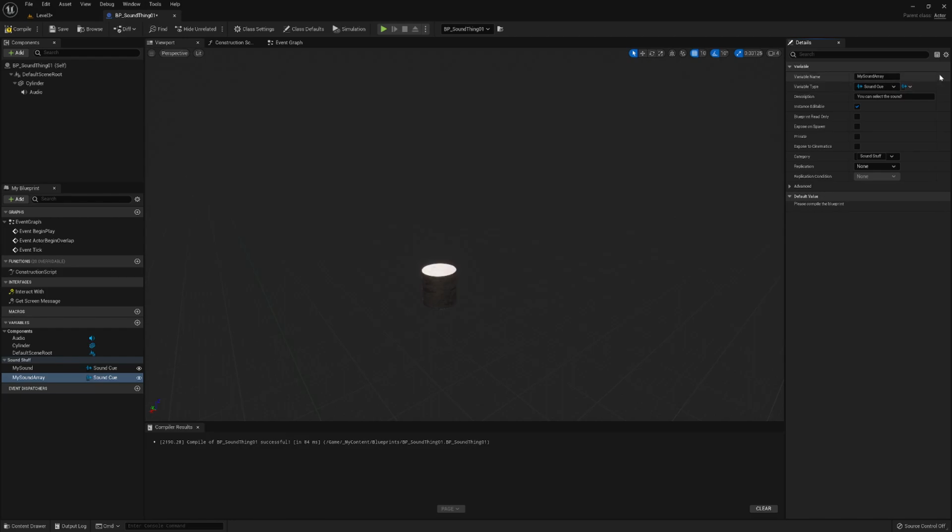Now that doesn't turn it into an array. What we need to do is come down to here. So we've got a variable type sound cue, and then if I hover over here, it tells me make this variable a container, and containers include arrays. There's also sets and maps, but we're going to be looking at arrays today. So if I click on that, single, array and set. If I hit array, it does something like that.